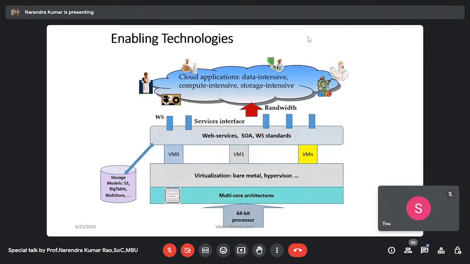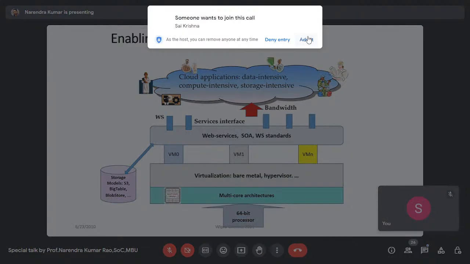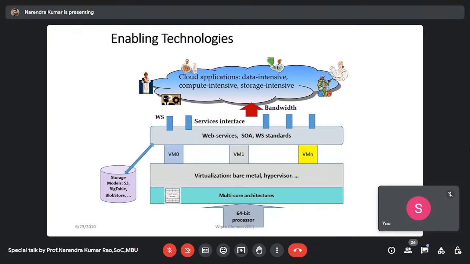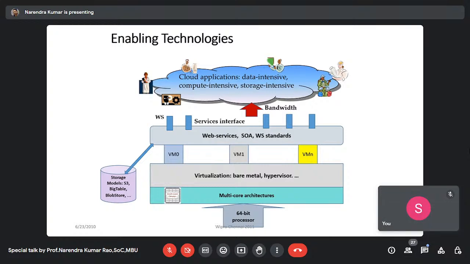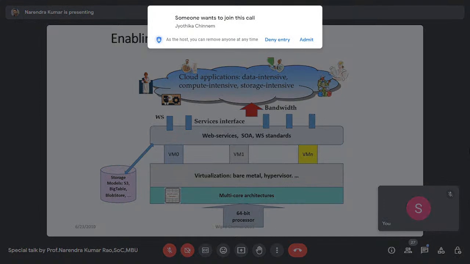And what are the technologies that are enabling the cloud? You have a data-intensive, storage-intensive application, and you require bandwidth for accessing that, and you use service interfaces, which we call APIs, application programming interfaces, and they are responsible for writing data to different virtual machines. Now, what is this virtual machine? A computer with large storage and large computing capacity.